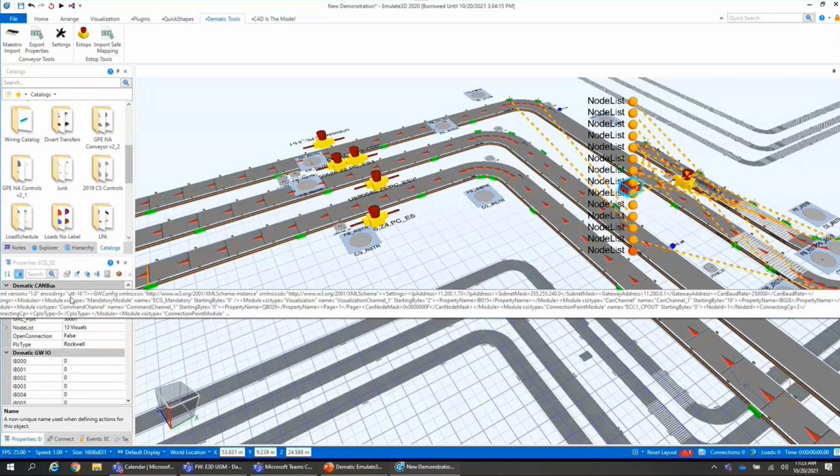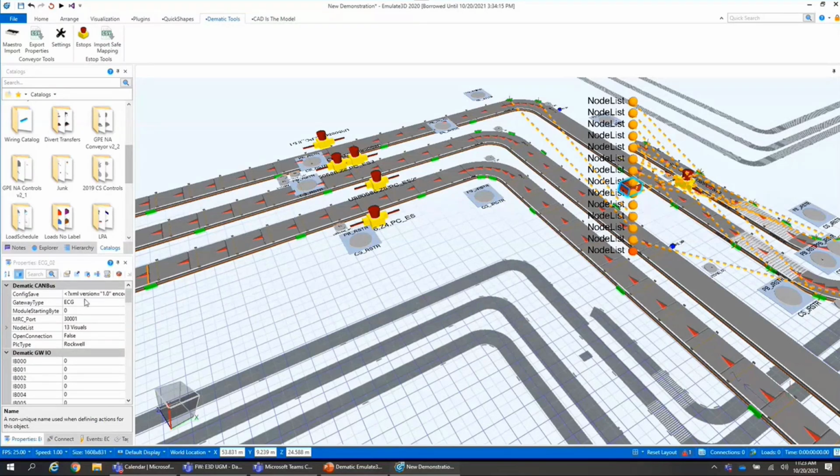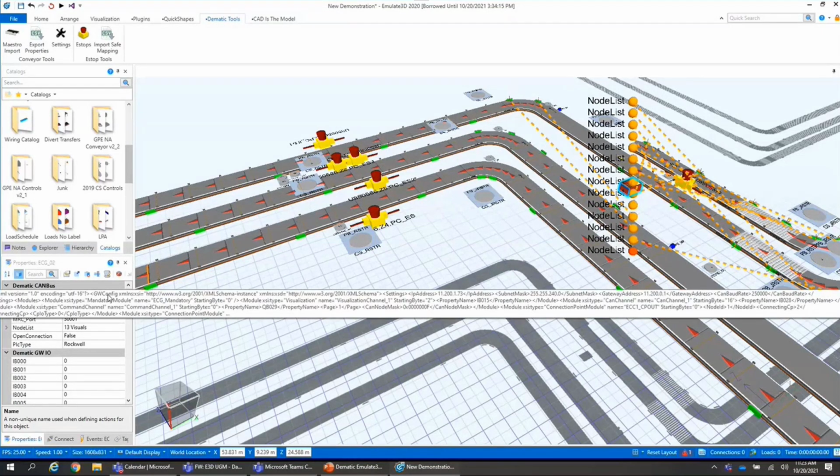One thing is that for that configuration file, since I didn't have a good way to connect to the serializable interface in Emulate3D, I store this configuration in a string, and then I can serialize or save the file.